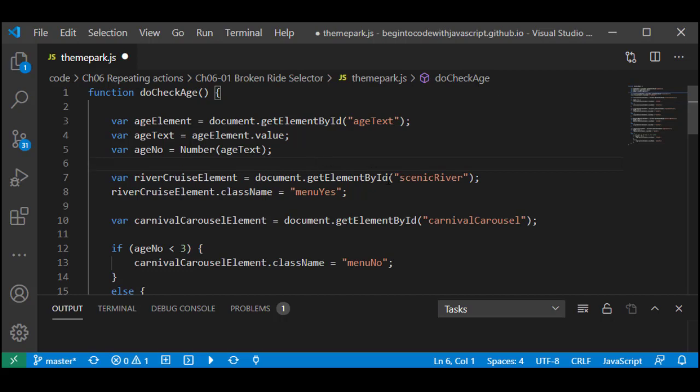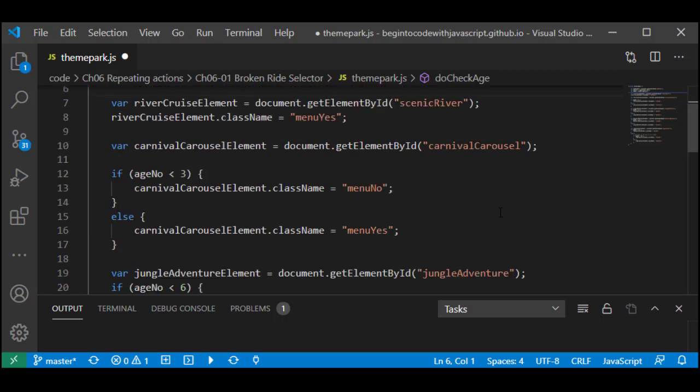Having done that, we can then start deciding which rides are going to be green and which rides are going to be red. Now, we can get hold of the scenic river thing and set that to green straight away, because anyone can go on the scenic river cruise. That's fine. To do the rest, we have to do a little bit of work. So here we get hold of the carnival carousel element, which is okay if you're actually 3 or over. If your age is less than 3, we go no. If your age is bigger than 3, we go yes. That's fine. We know that one works.